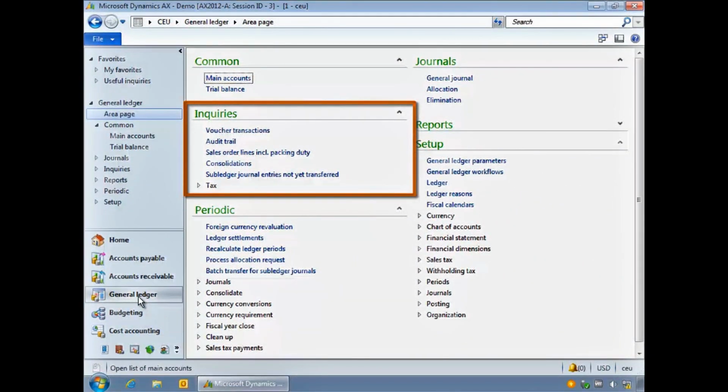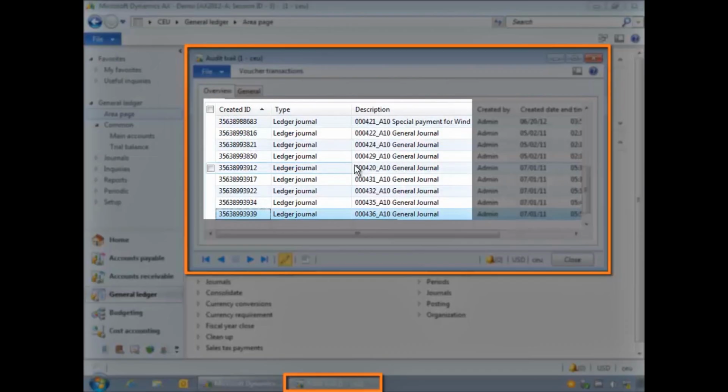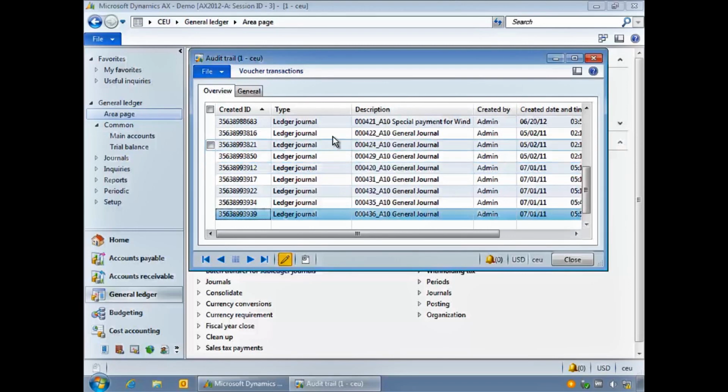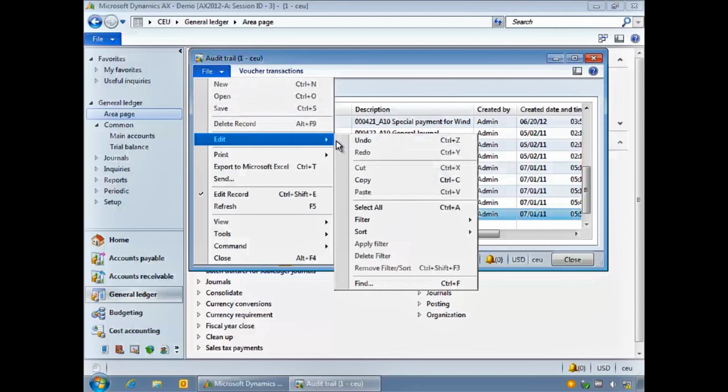Inquiries are used to display specific records or transactions. Each inquiry opens in a separate window. Some inquiries run immediately, such as General Ledger, Inquiries, Audit Trail. This lists all transactions, who created them, the date and the time they were created. You can use filters here by using your keyboard shortcuts or from the File, Edit, Filter menu.